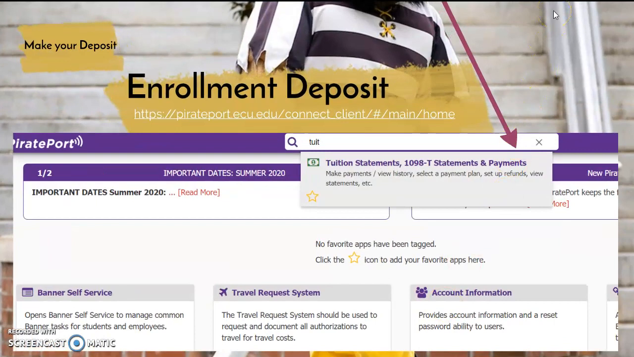Alright, so submitting your enrollment deposit is really important for admitted students. This might be the first thing that you do because you actually cannot register for classes or secure your spot as an incoming ECU student without doing this. So to pay your enrollment deposit, it's typically about $100. You're going to go to Pirate port, and then I would just go ahead and search, or you can scroll down and type in tuition statements.